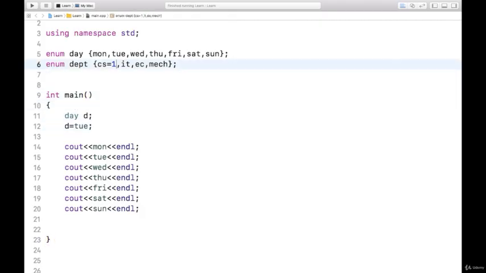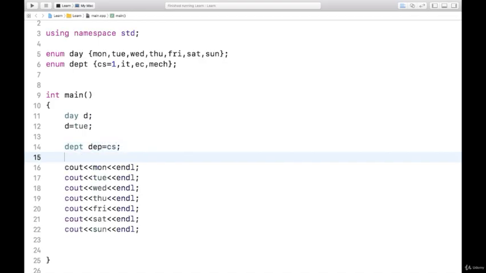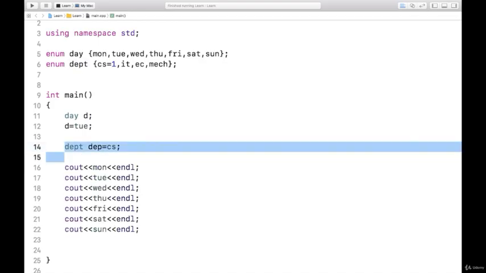The benefit of using the constant is that the program becomes readable. See, I can declare the data type of type department, DEP, and assign some department name. So this becomes more readable. That is the benefit of defining constant values. So instead of using literals, we can use constants. So that's all about enum.